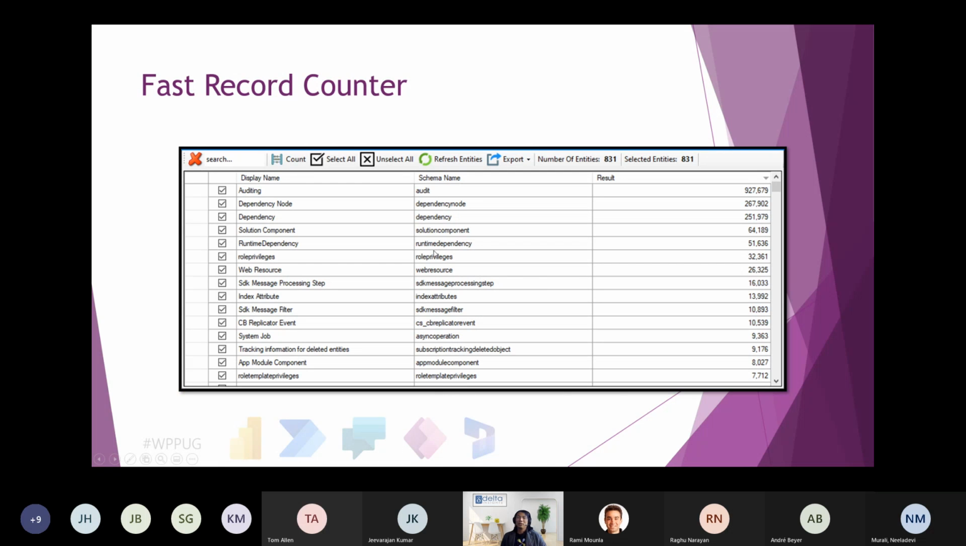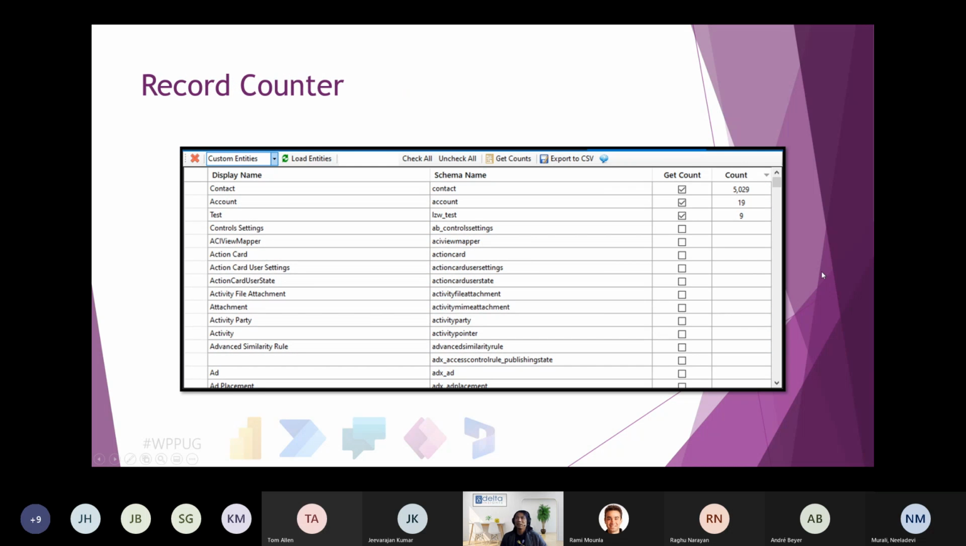And another one is for the administrator to find out which tables have the most number of records. The fast record counter is, as the name mentions, using one of the APIs in the Dynamics 365 Dataverse to count the records really fast. So just click on it and it just gets the number. But since it's a fast way, the number may not be accurate. But you get a ballpark number. If you want to get the accurate number, you can note down those tables, and you can use another tool called record counter.